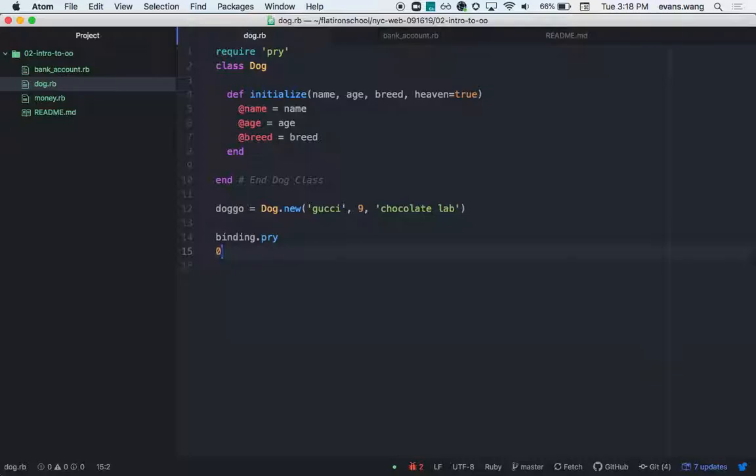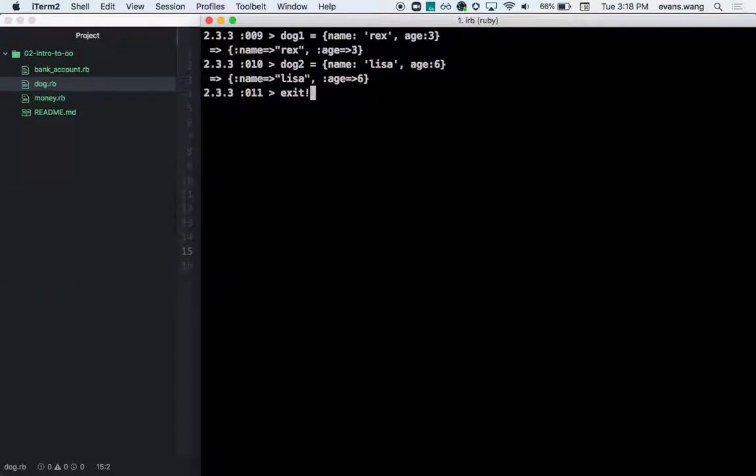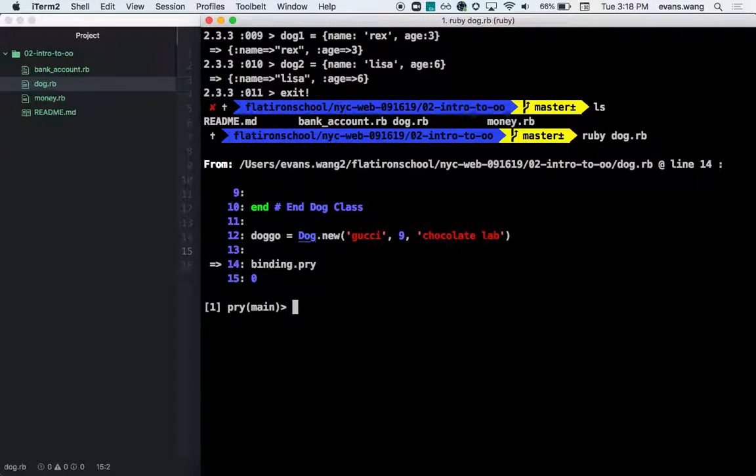All right, so how can I actually test this code? I have to run the file, right? This file is called dog. So I'm going to exit out of here. If I take a look, I'm in the folder. I see dog here. I can do ruby, and I can use my powerful autofill. I can type the letter D and then press tab, and that should autofill. And now I'm pausing at the binding on line 14.